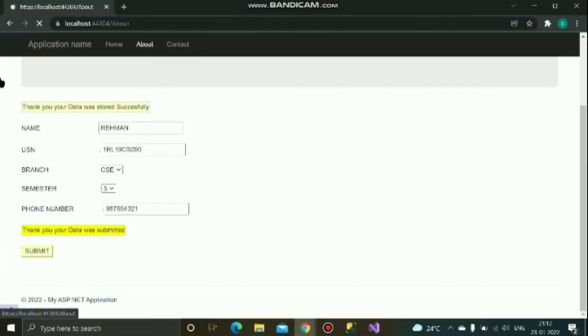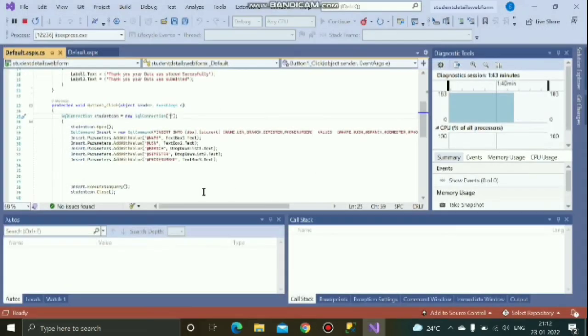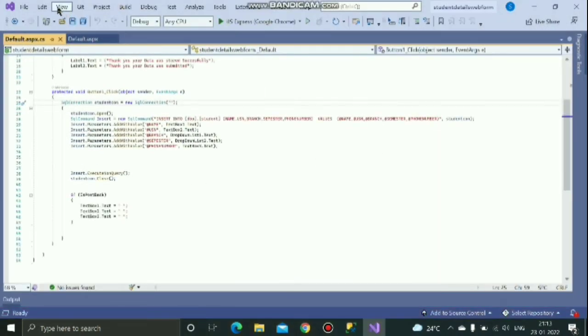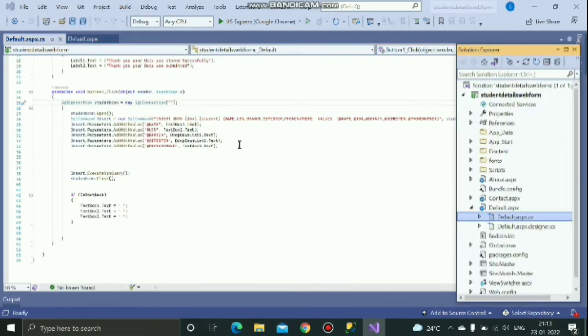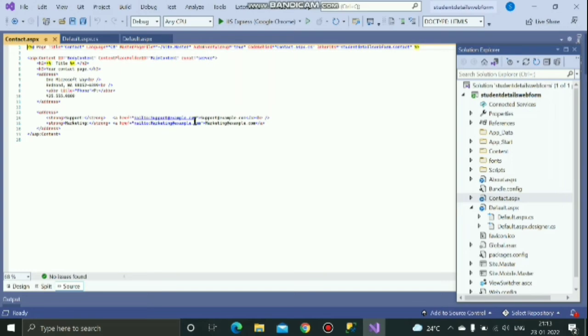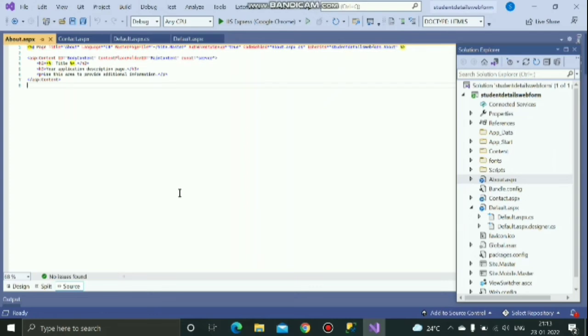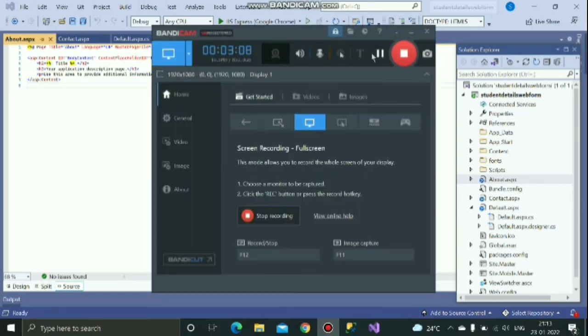If you want to give your about and contact details, go and click on the solution explorer. Here you can see there is a contact page. You can change your mail ID here, give your contact details, your address and everything. In the about section, you can mention the details of the project. Wait for a while, I'll pause for a minute, and then I'll enter the details of the project.